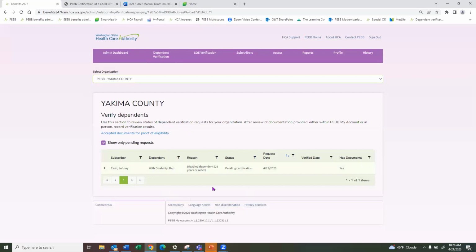Anything that shows pending is what you as the BA need to be worried about. Everything else that's not showing up as pending, you wouldn't be worried about. So the first thing that looks odd, and I'll go back to the other screen at some point and show you, but here is the subscriber. Here is the dependent name, sorry. And here's the reason, so it's telling you what kind of dependent this is.